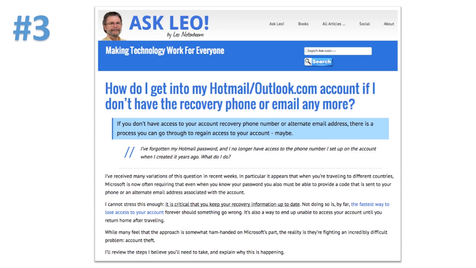Number 3. How do I get into my Hotmail Outlook.com account if I don't have the recovery phone or email anymore? In and of itself, that title is pretty self-explanatory, but what's made this article so popular this year is that Hotmail/Outlook.com/Microsoft are actually ratcheting up their security measures when you're traveling overseas. And it is not at all uncommon to go overseas and not have access to your recovery phone or have an email account that itself is blocked because you're not where they expect you to be.